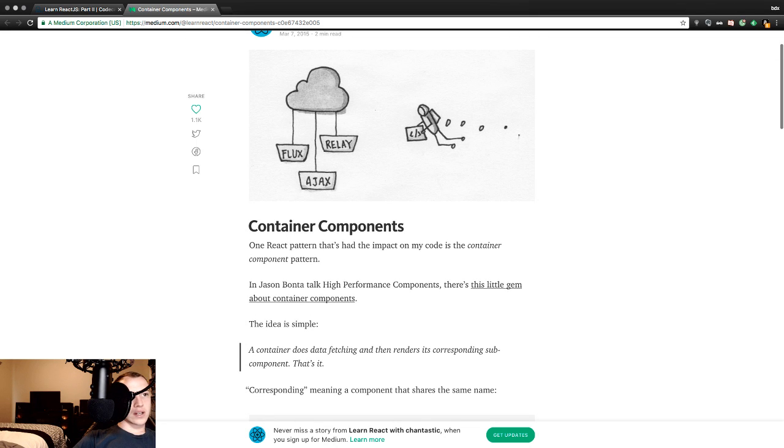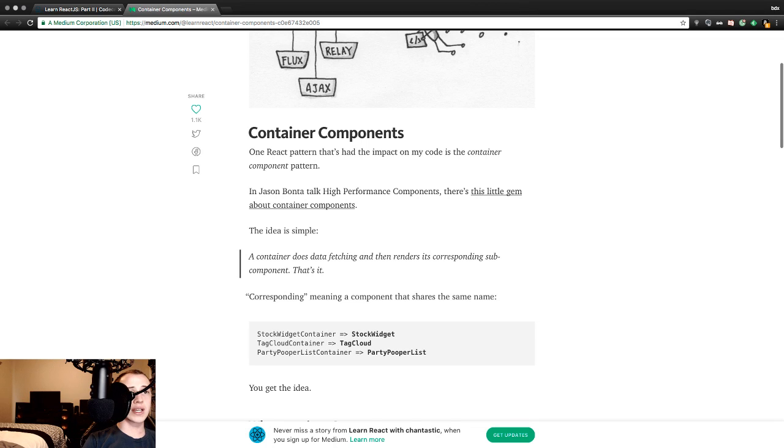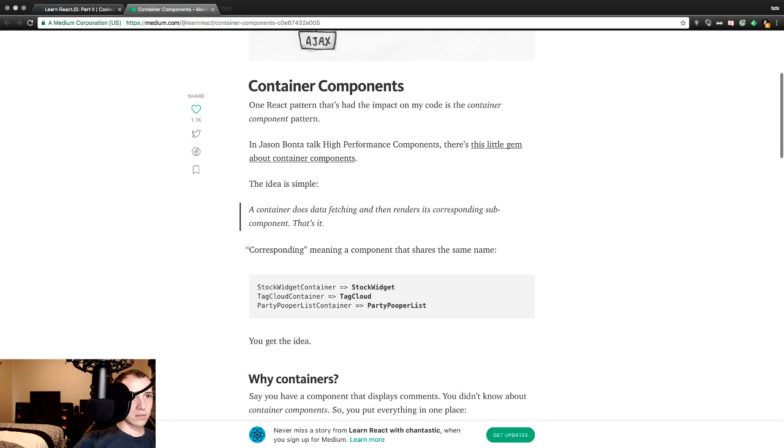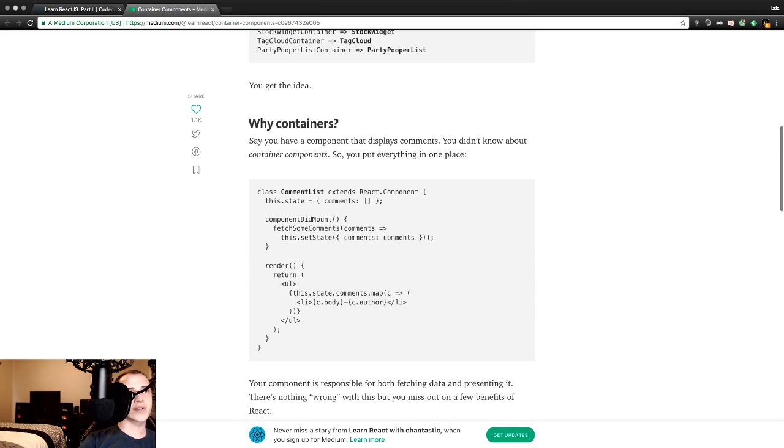Let's do this. Container components. One React pattern that's had the biggest impact on my code is the container component pattern. In Jason Bonta's talk on high performance components, there's this little gem about container components. The idea is simple. A container does data fetching and then renders its corresponding subcomponent. That's it. Corresponding means a component that shares the same name. Stock widget container, stock widget, tag cloud container, tag cloud, party pooper list container, party pooper list, right? You get the idea. Why containers?